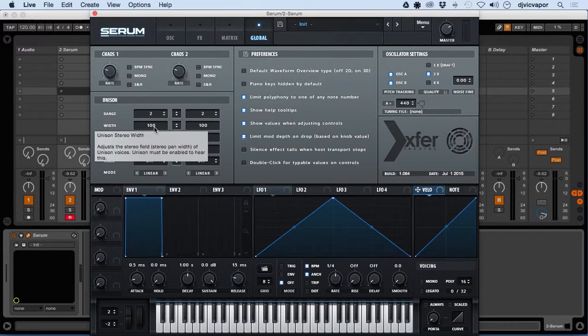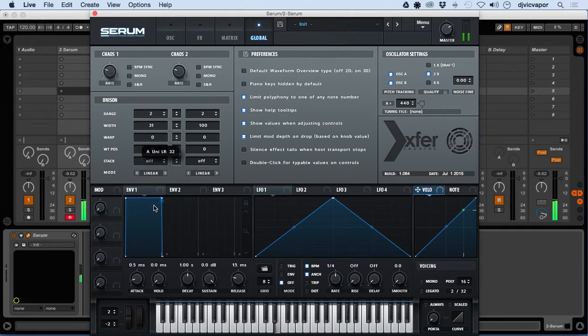We have 100 for stereo width. Each individual unison voice is getting treated the same there. And you can go down, decrease the width, or increase the width. Of course, if we take it all the way to 0, no matter where we are or what key we strike on the keyboard, it's always going to be mono. So we're always dealing with mono at 0.